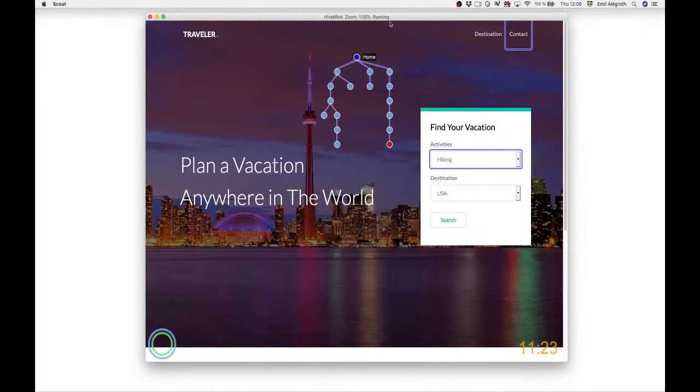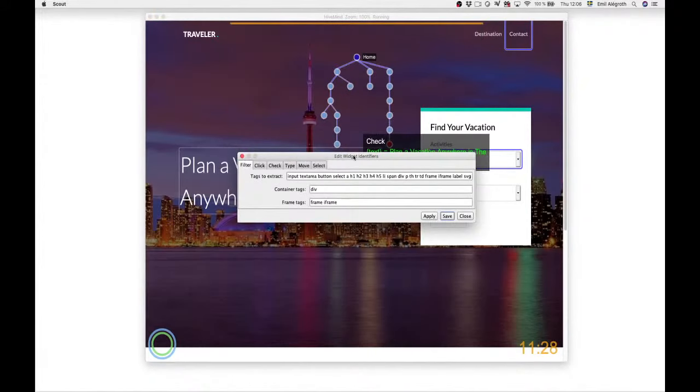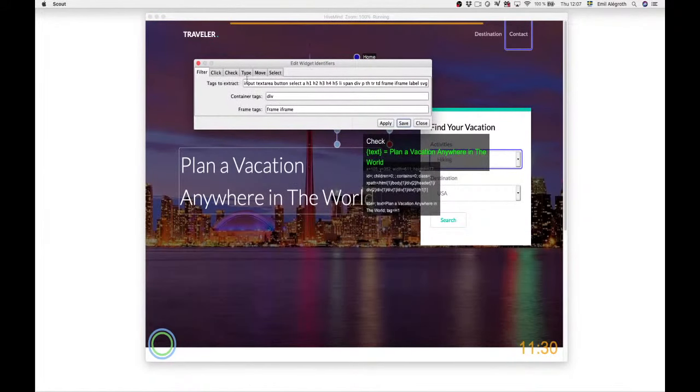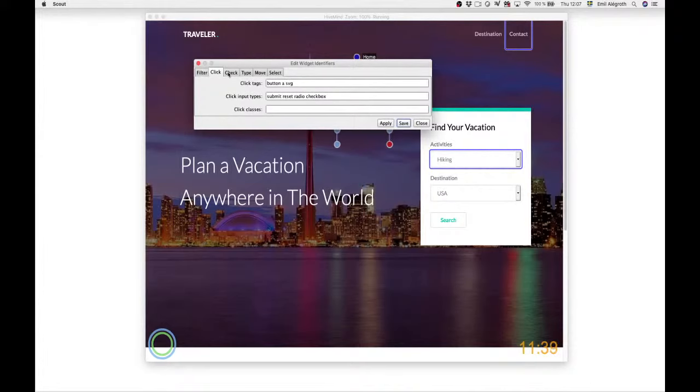What I can do here is go to Tools and then Widget Identifier. That will present us with this pop-up window, which has a lot of tag information in it. And this is for augmenting how the tool interacts with certain components in the application we're testing. What I want to do here now is go to check, and I want to disable H1 tags. So I don't want them to be checkable anymore. I don't want them to be something that we can automatically assert. And the way I do this is simply to remove that here and click apply.